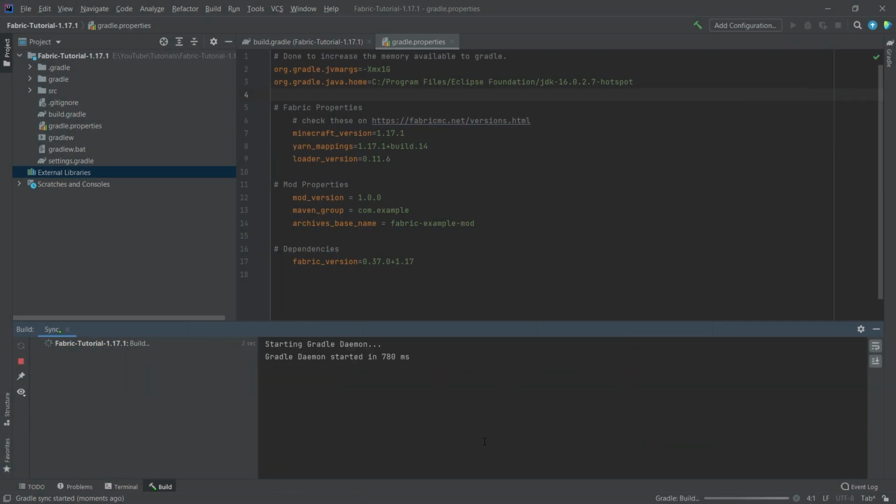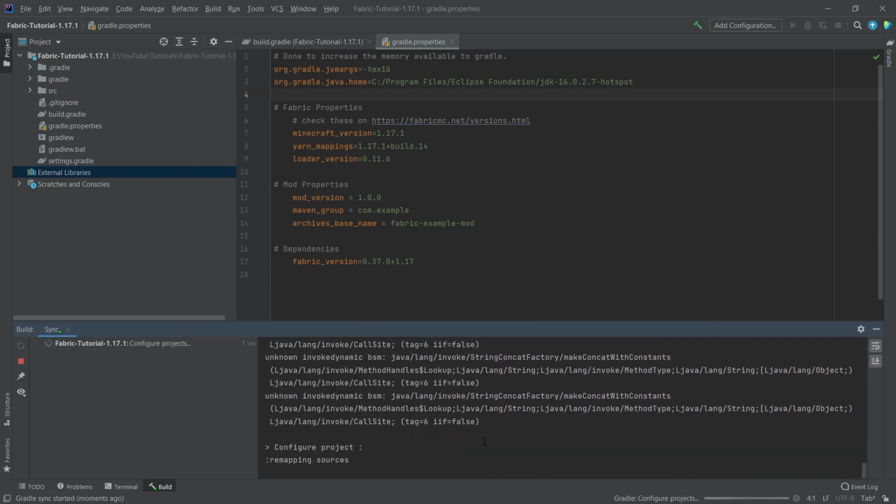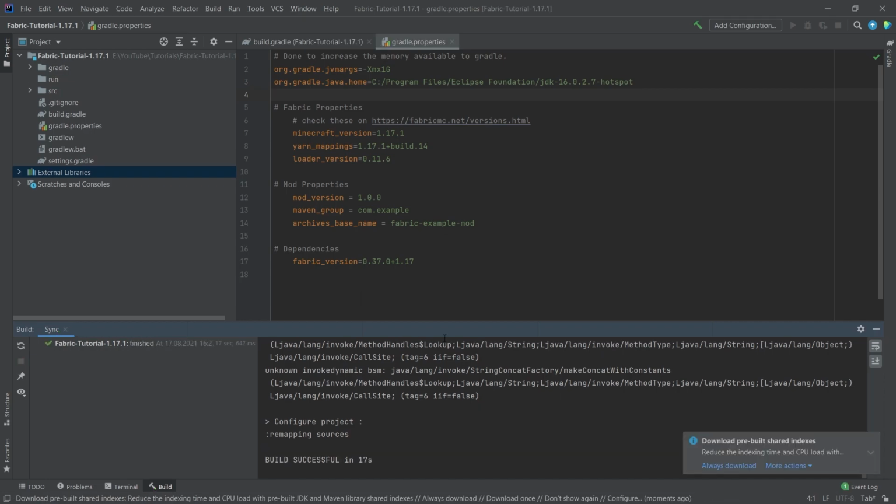Right now, for the second time, we can hit this little elephant right here and let Gradle do its thing. This will take about 20 seconds to a minute, depending on how good your PC is. There might still come up some red things, some errors here. We won't worry about this for the time being. This will set up the project in a way that we will now have actually an SDK setup.